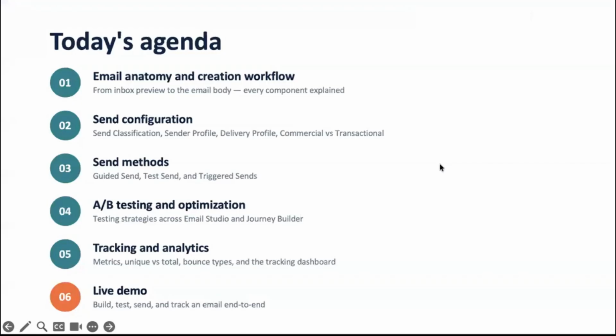So today we've divided into 6 areas. First, we'll understand the anatomy of an email. Then how creation works. Then we look into something very important. You will see while sending, there is something called send classification. Before we send an email, it's divided into sender profile and delivery profile. I'll explain that concept.